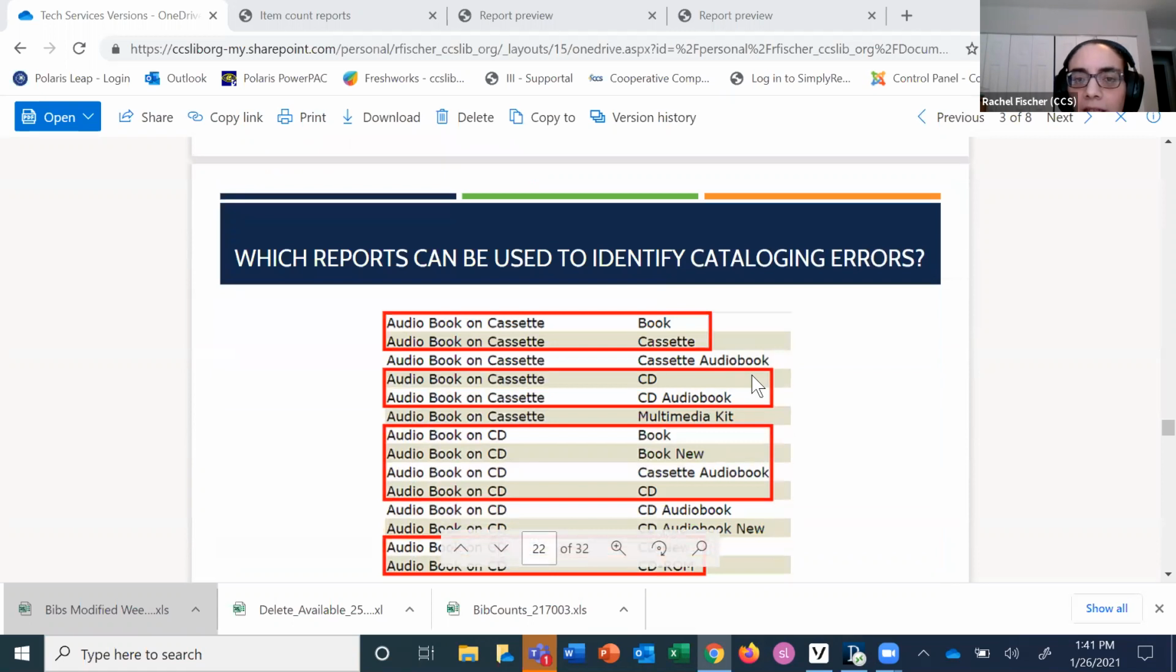So this is an example of what the count report would look like, if you were to run a count report to compare the bibliographic type of material to the item material type. I have drawn some boxes in red around the potential errors.